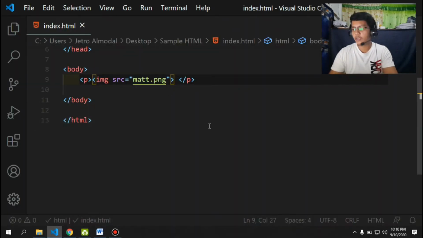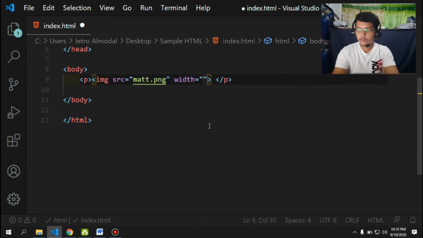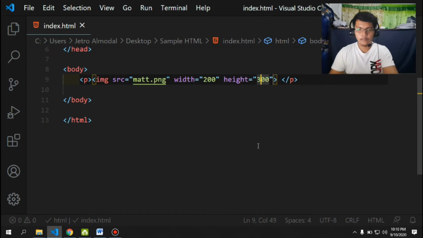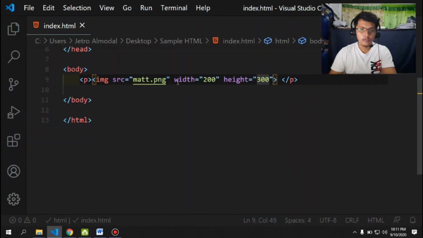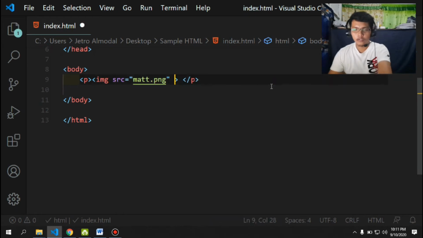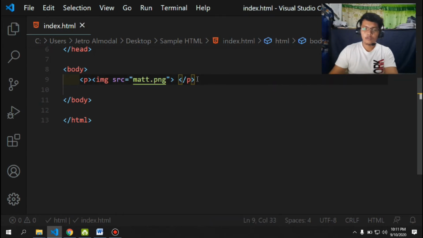For example, let's try to add height and width. For example, height is 200 and width is 200, rather height is 100, width 300. Let us see what will happen to the picture. The picture size is resized. That's all for the image.